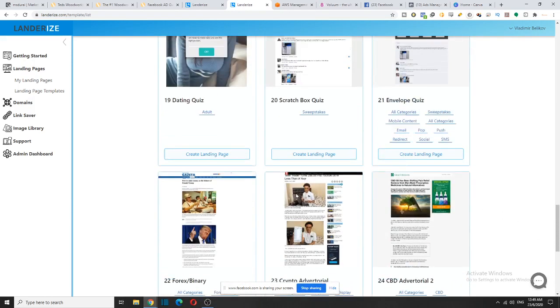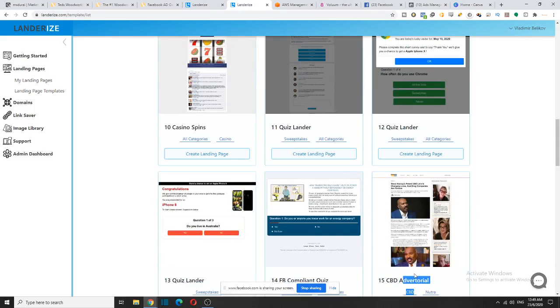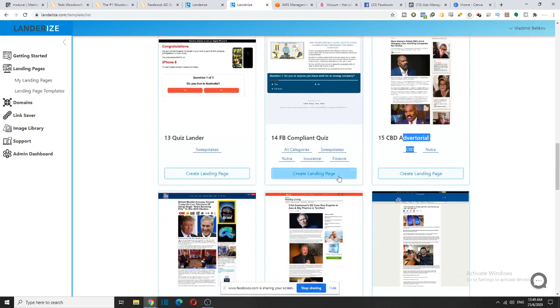So we're going to use a Facebook compliant form. This one, I like this one over here. It's for sweepstakes, insurance, and finance. So we're going to hit create landing page.